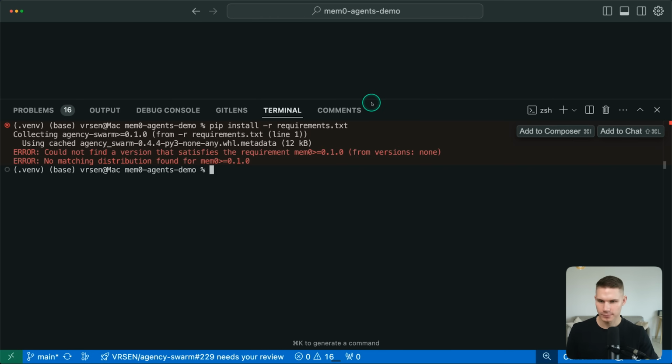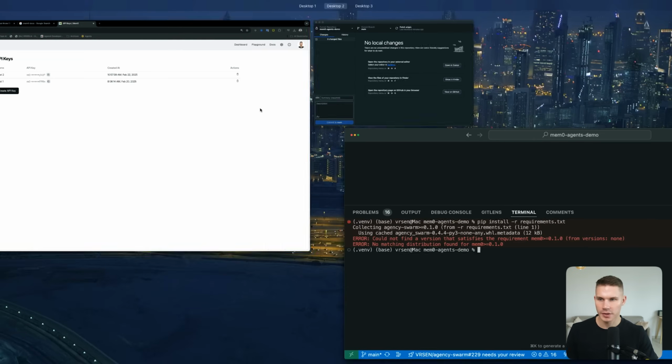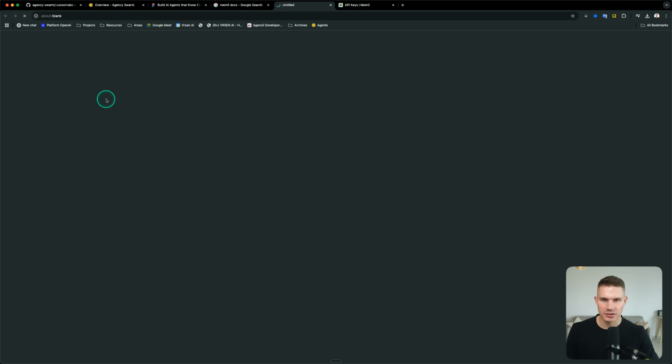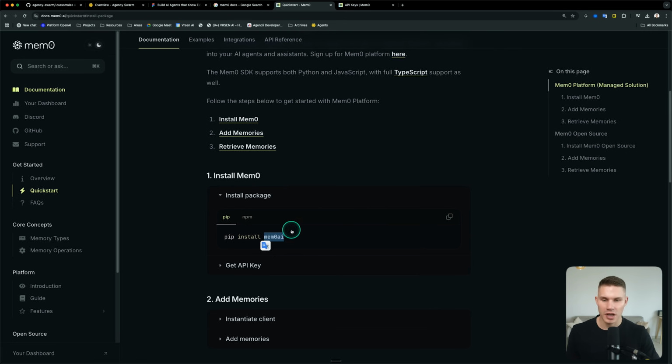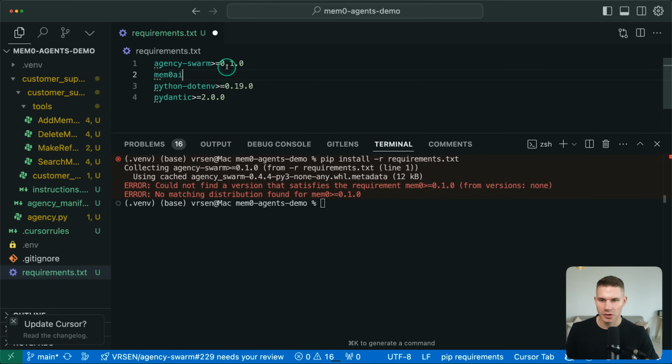Just like this. So it seems like the version for Mem0 is incorrect. So let's go back to their documentation. As I said, Cursor can make mistakes. Don't expect it to complete it perfectly from the first attempt. That almost never happens, only with some really simple agencies. So right now you do have to iterate with Cursor before you can get a working demo. So let me add the correct package name into the requirements.